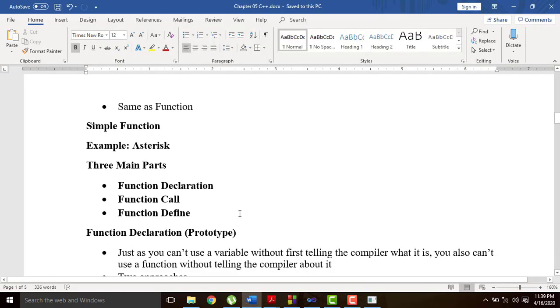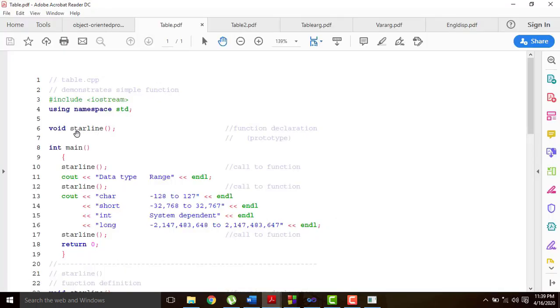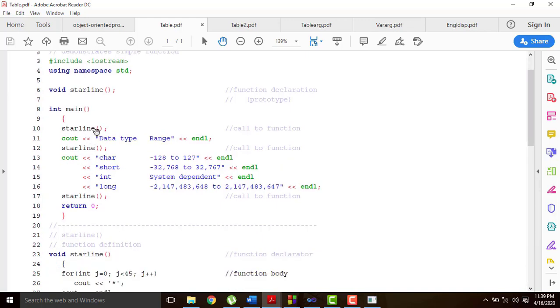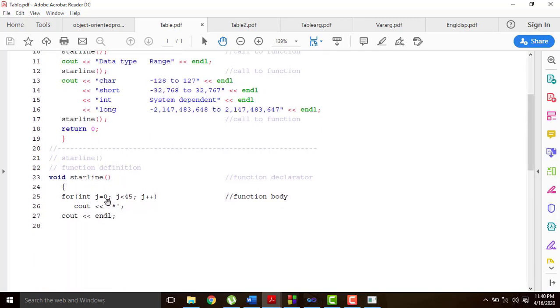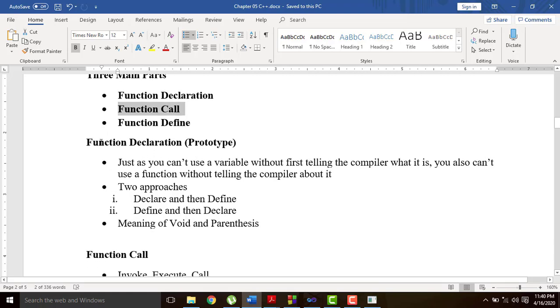Now there are three main parts of a function. One is function declaration, then function call, and function definition. So let me show you. This statement here is the function declaration, right? This is function calling, or function invoking, sorry. And then this is the function definition here. So every single function has three parts whenever it is being used, right? The first part is function declaration, the second part is function call, and the third part is function definition.